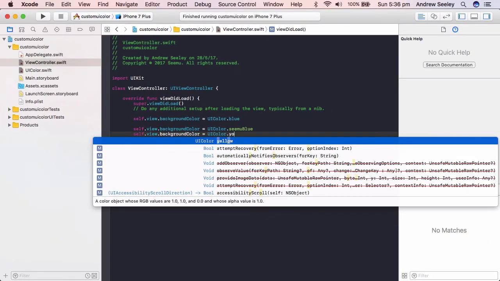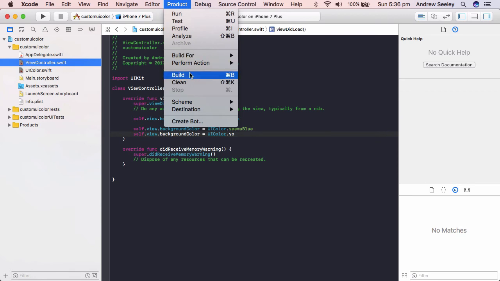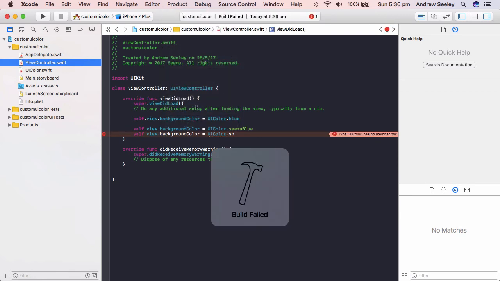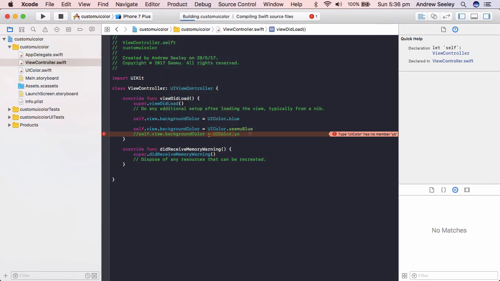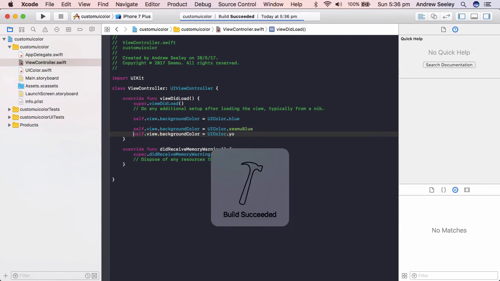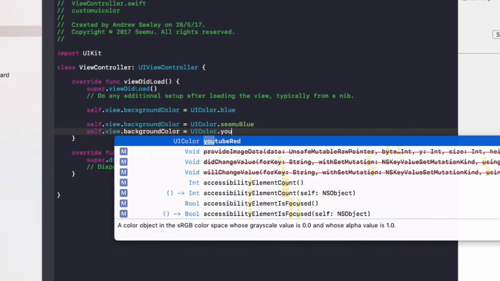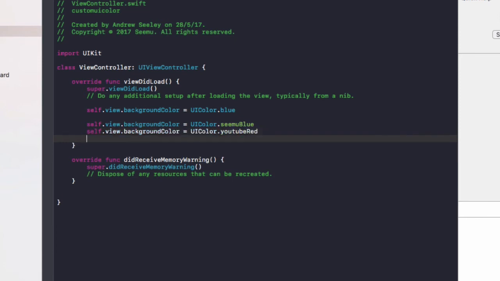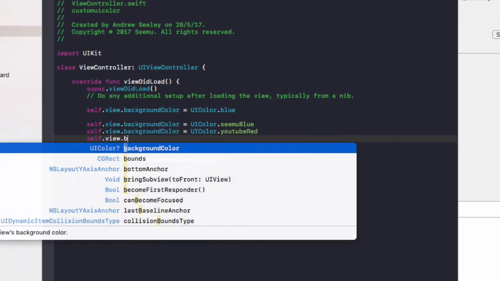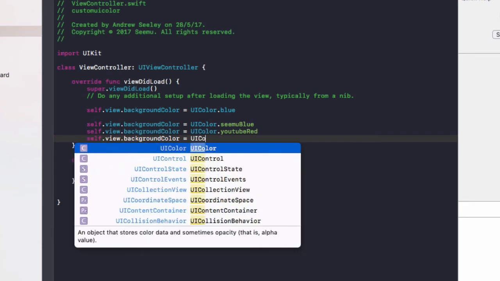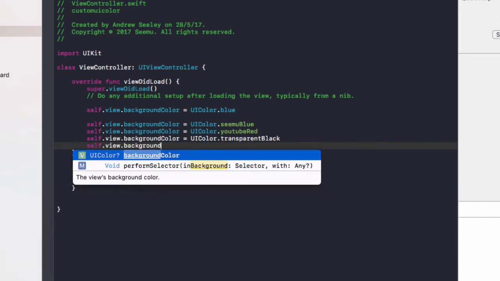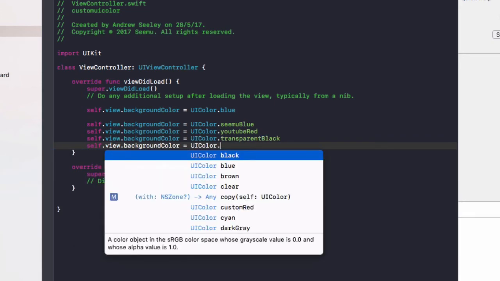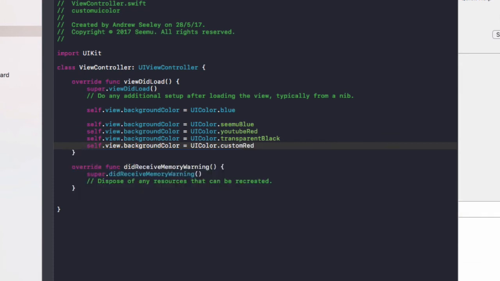Now you might notice the autocomplete might not fill it out straight away, so to fix that, just go to Product, Build, and we'll just comment that out so the code builds successfully. Once you build it once, we'll see the autocomplete now has youTubeRed in there, so that's how you get that to appear in the autocomplete in your code. Then backgroundColor we'll do UIColor.transparentBlack, and self.view.backgroundColor equals UIColor.customRed.